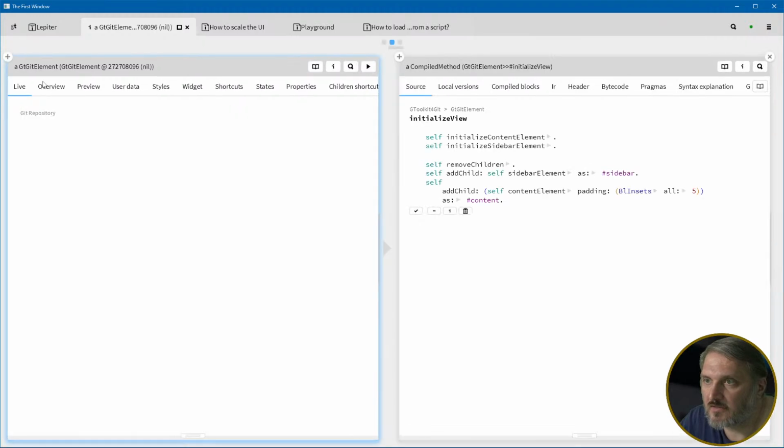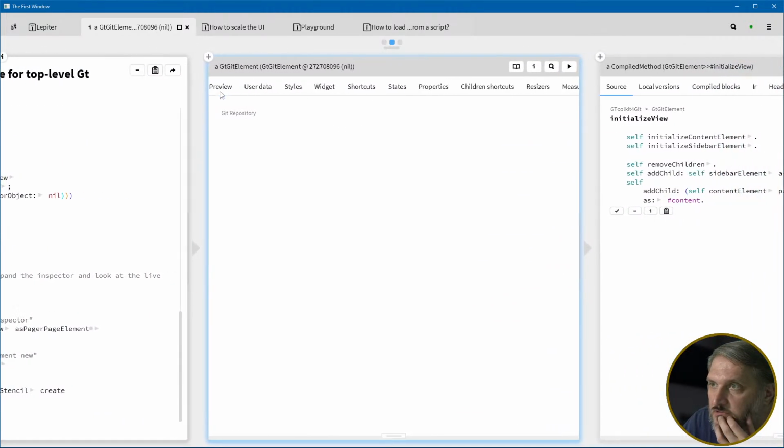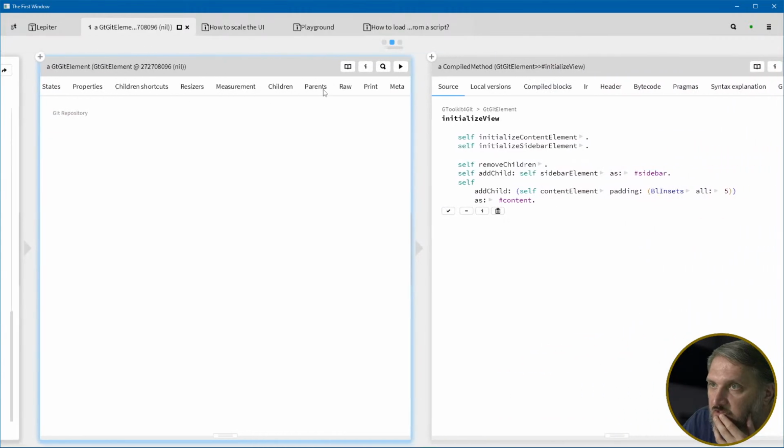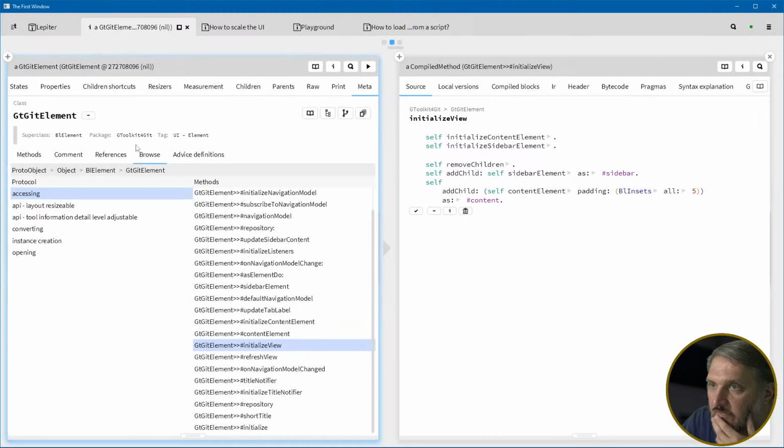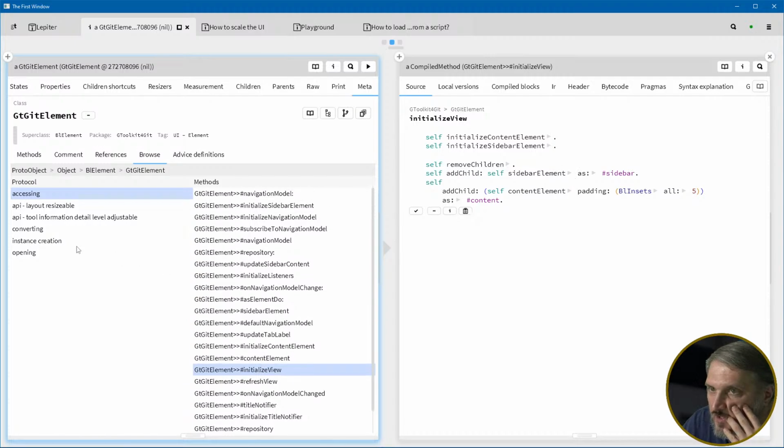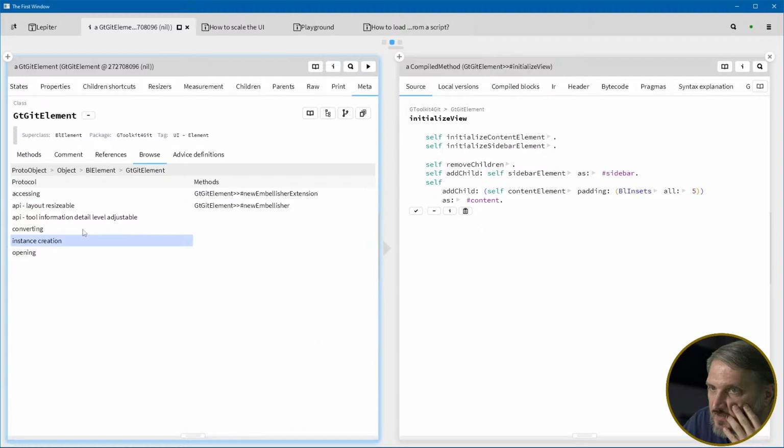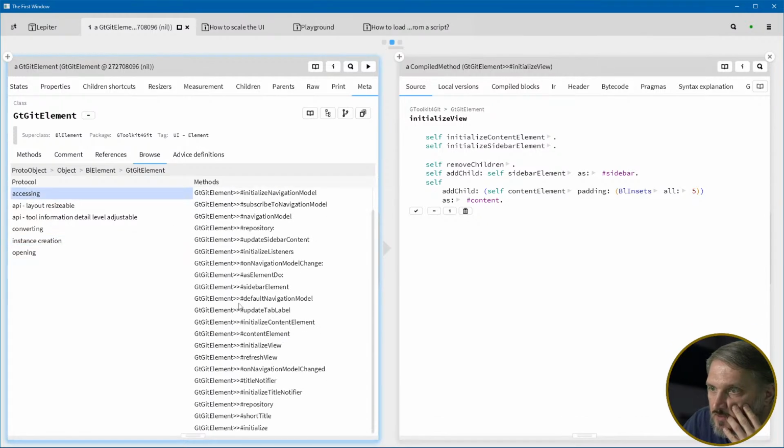Which did what for me? How did I find that? I was looking at browse, right? Meta, and then browse. And then initialize view adds sidebar element as sidebar. Sidebar element is where? Instance creation. Nope. Sidebar element, wherever that is.